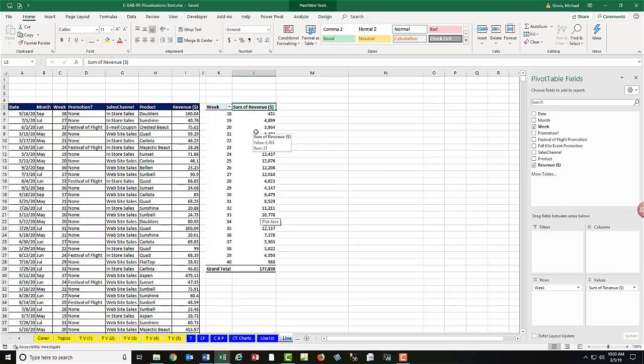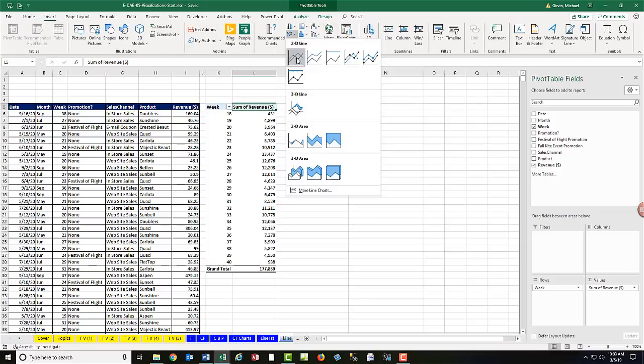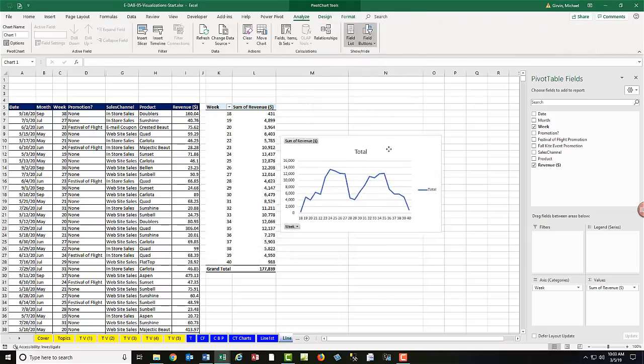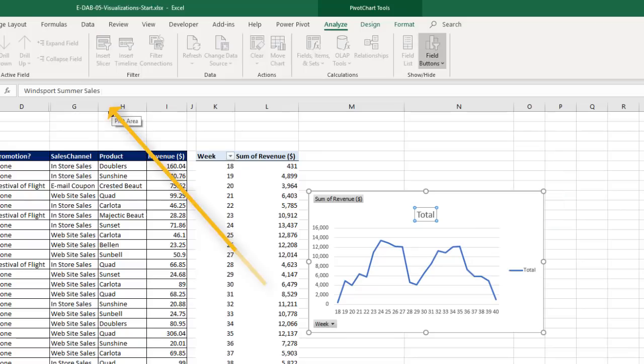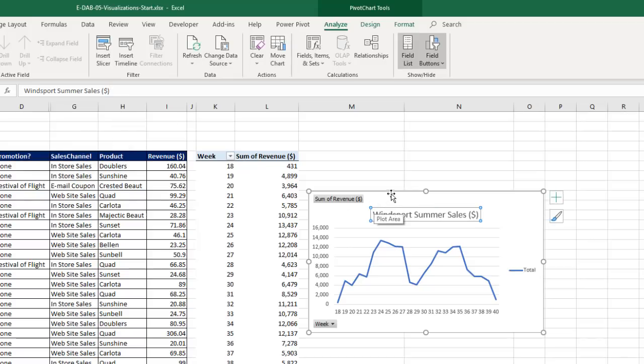Now we want to add a line chart. So I click in a single cell, insert. There's our line. That's looking pretty good. I want to click on the title. And this time, instead of linking it to a cell, I'm just going to start typing. And as soon as I start typing, it shoots me up to the formula bar. Then when I hit Enter, now I've typed a title in.